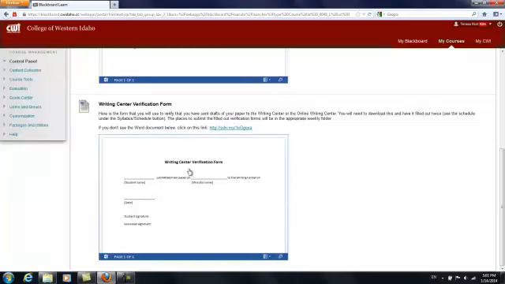Here there's a Writing Center verification form. We have a paper in this class that you're going to be writing, and I'm giving you points for submitting your paper to the Writing Center, either the physical Writing Center or the online Writing Center, twice. To get the points, you've got to fill out this form. Once again, you can click on this to either download a copy to your computer, print it, whatever you would like to do with it.